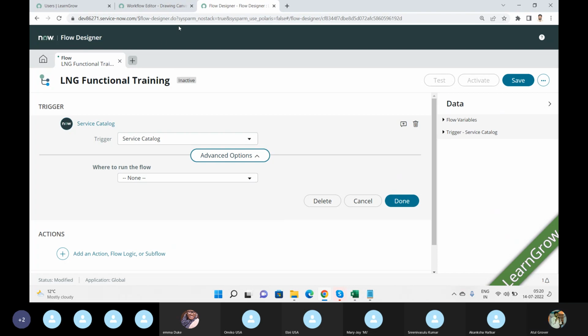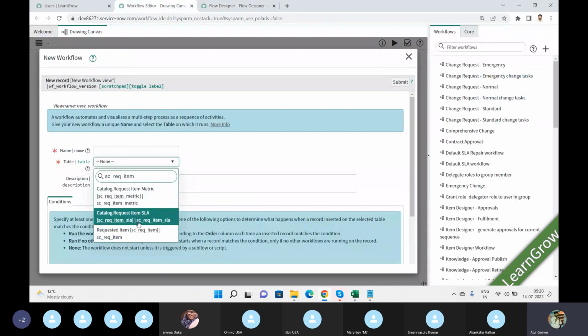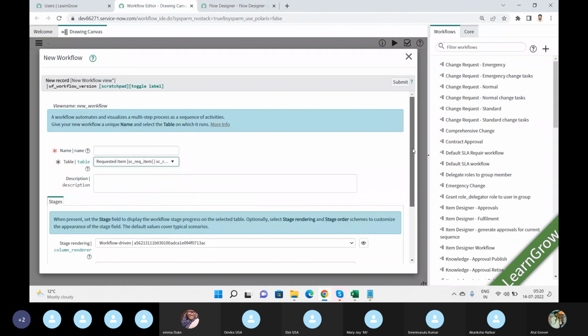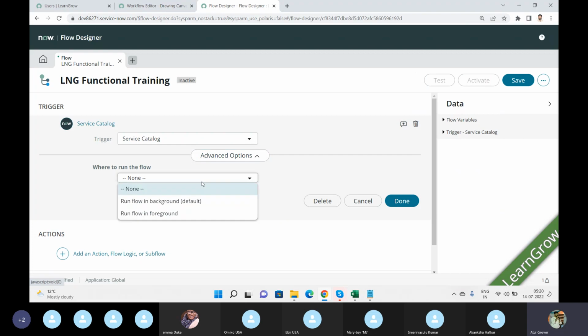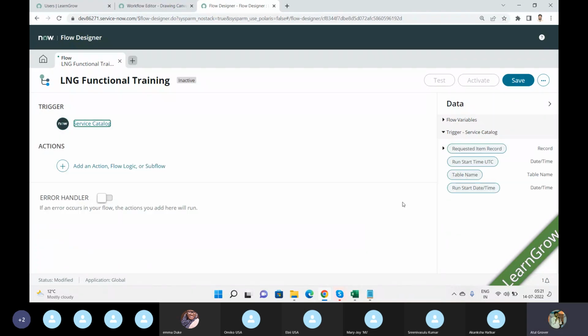Advanced options, these options like this. When to start and order. It says advanced option, where to run the flow. Again, non-mandatory, you can keep it blank. Otherwise, it will run in the background. Why background? Because you are not able to see on the screen what is running. Okay, and click on done. Means the table has been sorted out now. One problem has been cleared for me. Let me save it.